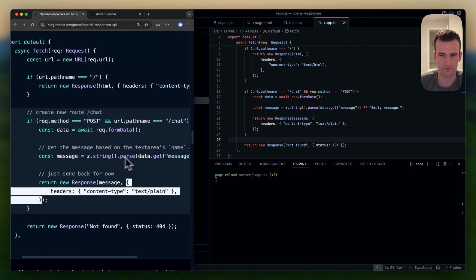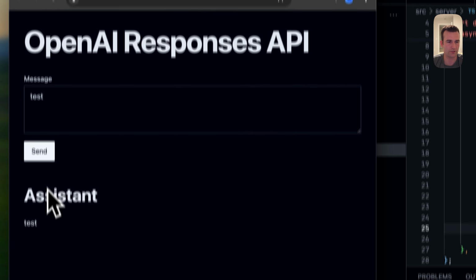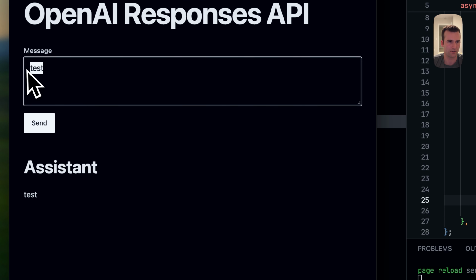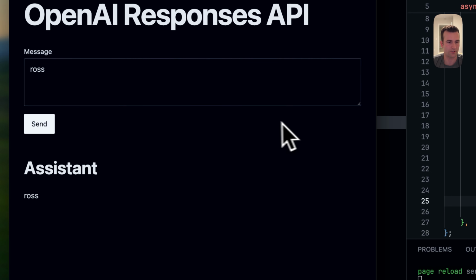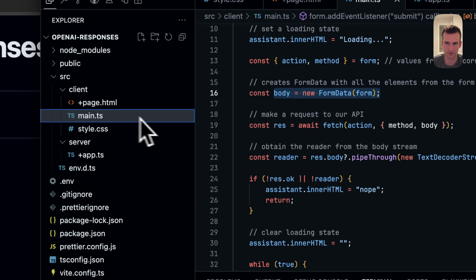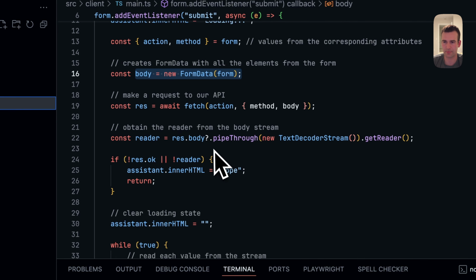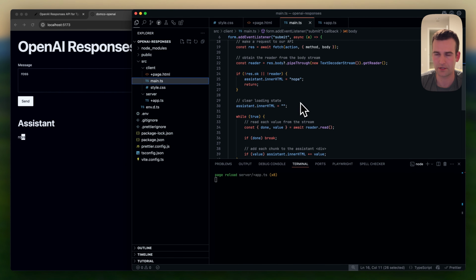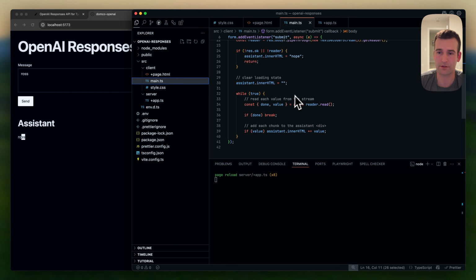Test that out here. So we should get a response back, and it should just be whatever we send. So you can see we have test there. We can try something else, and it will always just put back whatever we send. So this is a basic working example of just a JavaScript form, and you can see we're getting whatever the server sends back, we're reading it, and we're appending it as the inner HTML.